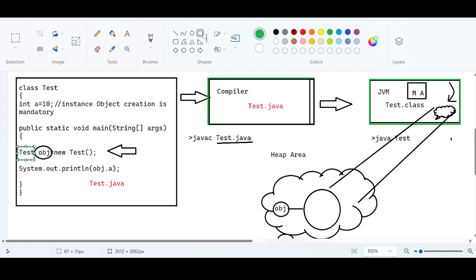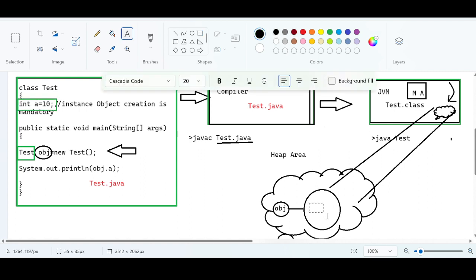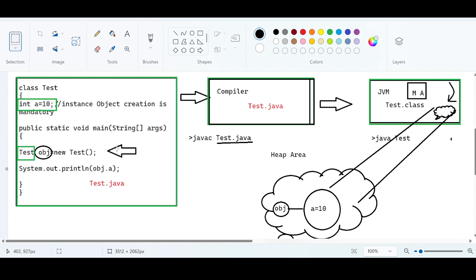Now the JVM will look inside the Test class file to identify if there are any instance variables. Then only one instance variable is there: int a equal to 10. Memory gets allocated for this instance variable, a equal to 10. As soon as memory is allocated, what is the next instruction? This instruction has been completed.